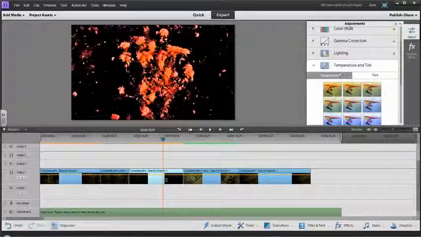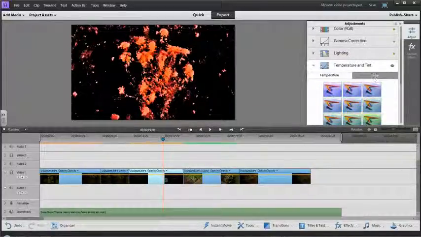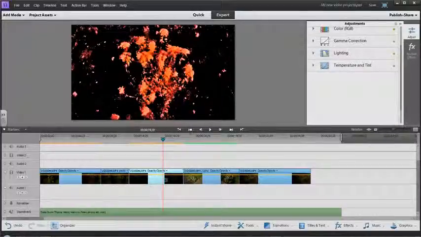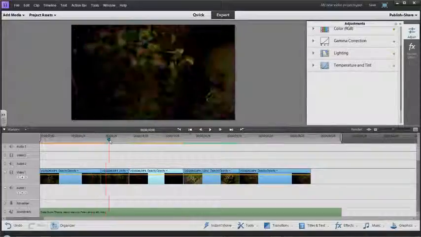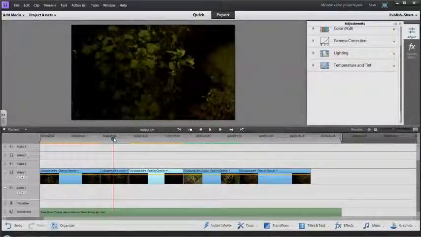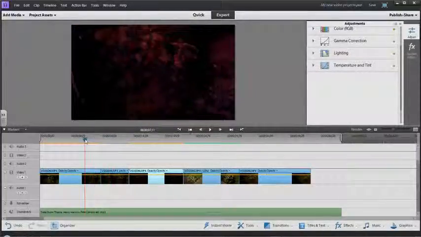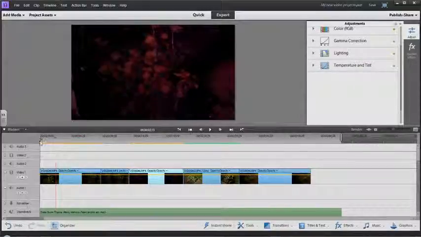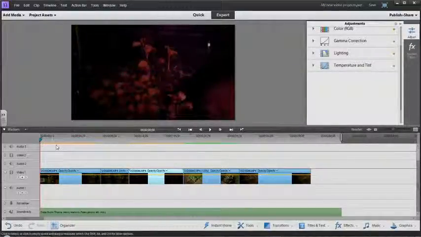Temperature and tint has to do with coloring as well, and it'll change the look of your video. Okay, so I've gone from a really dark looking picture to a rather surreal colored picture there. So this was my original video for this one, and that's the new look to it. Okay, so I need to render that.